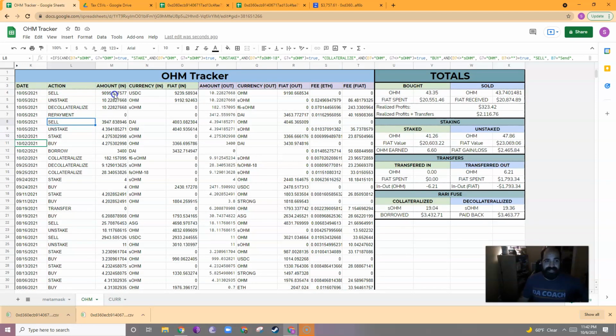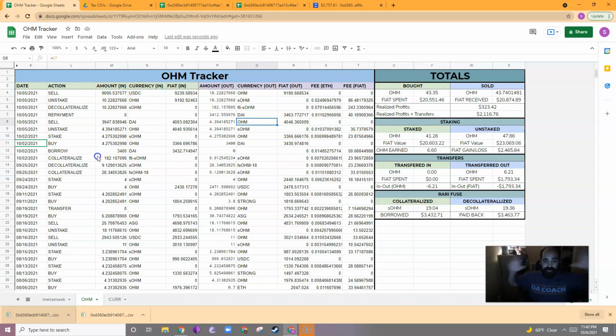You can see the amount in, which is the amount of the coin or the currency. So here is the USDC coming in. Here this is S Ohm coming in. Here this is DAI coming in. This is a sell of Ohm. So this is all the in, this is all the out. You can look at that. These are all the transactions parsed nice and neat. And then over here you have the total parsed nicely and neatly.